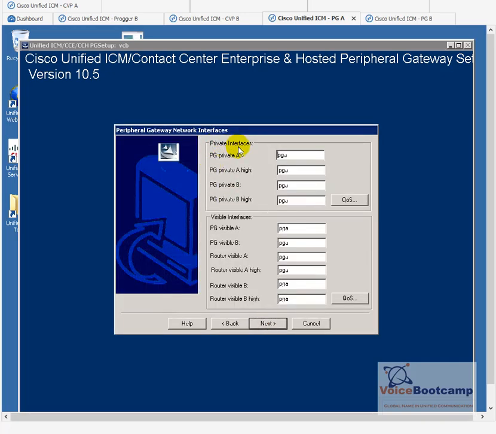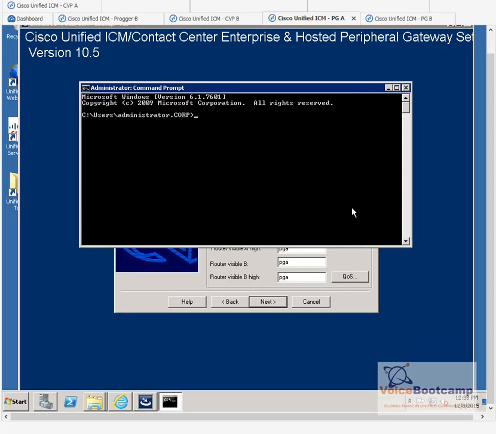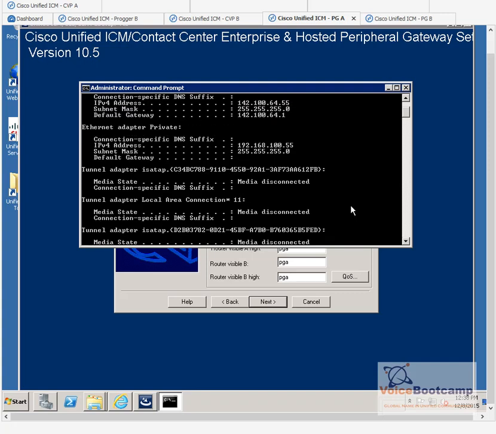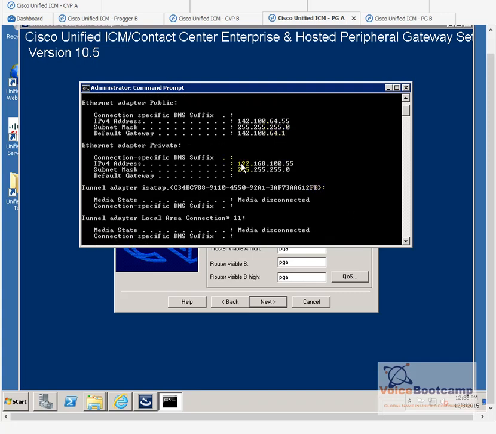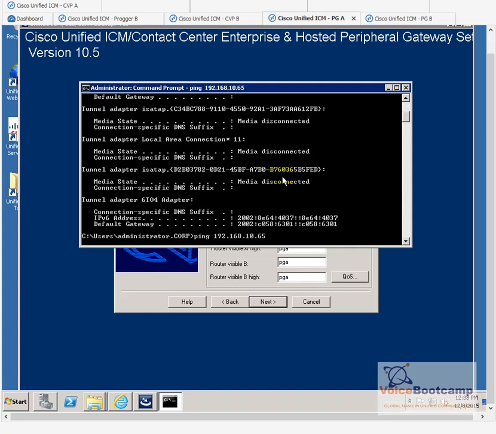Now this is important, private interface. So PG's private interface, first of all, let's validate to make sure the private interface does exist. It is 192.168.10.55, and we want to make sure we can ping the other side, 65.